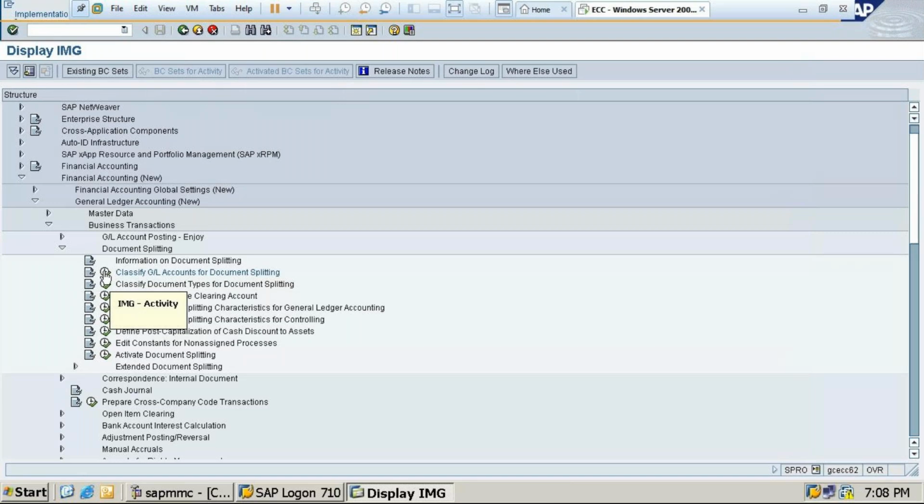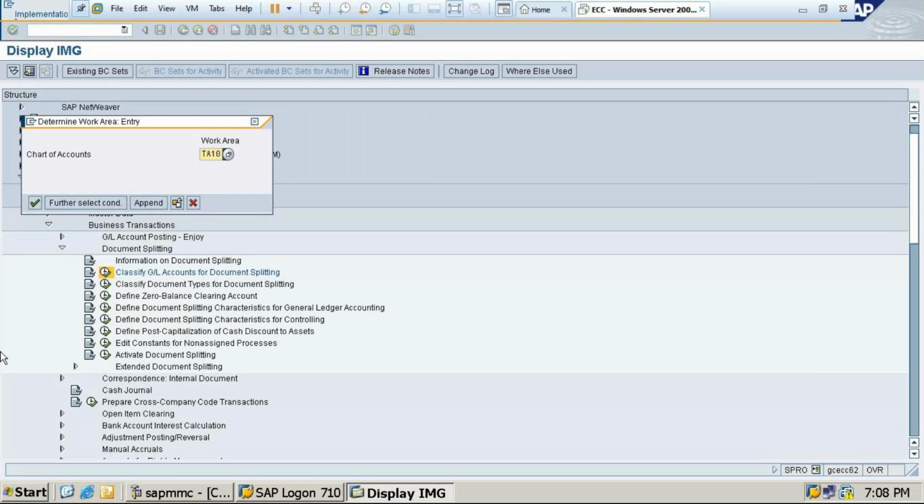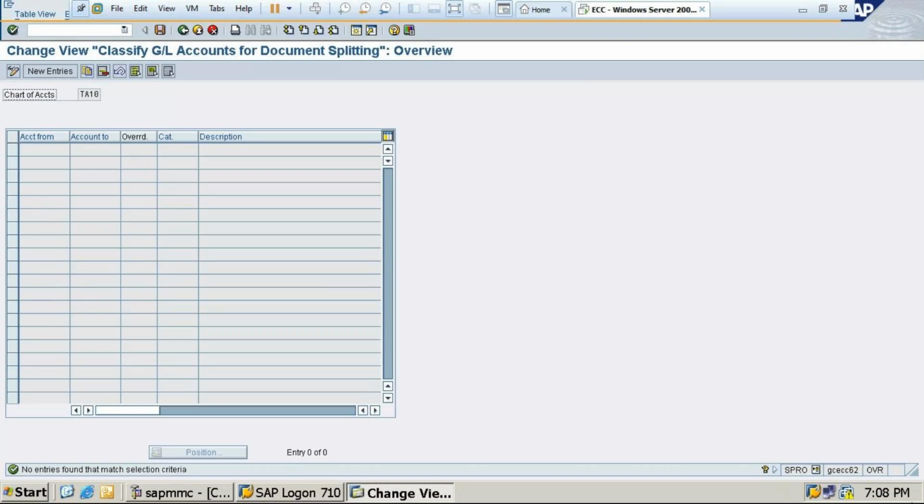Now I am going to click on Classify GL Accounts for Document Splitting. Please write this sentence. Okay, let's do that. Click on this, and it is showing the chart of accounts. Just click on continue, and now I am going to create. We have to click on New Entries.